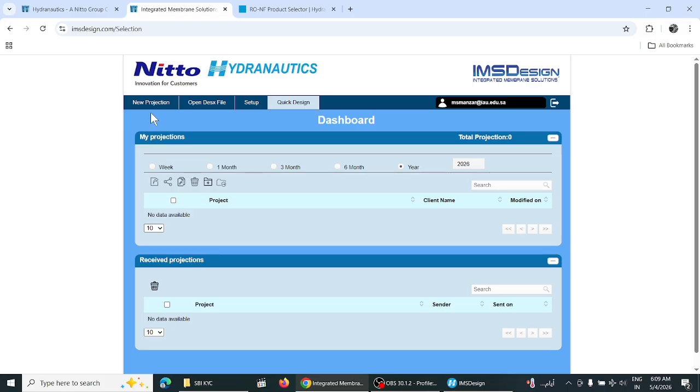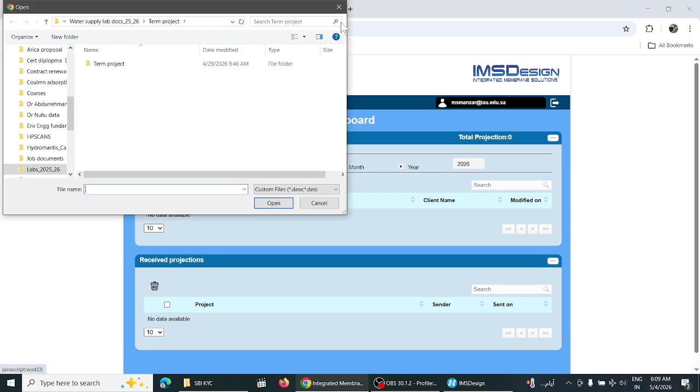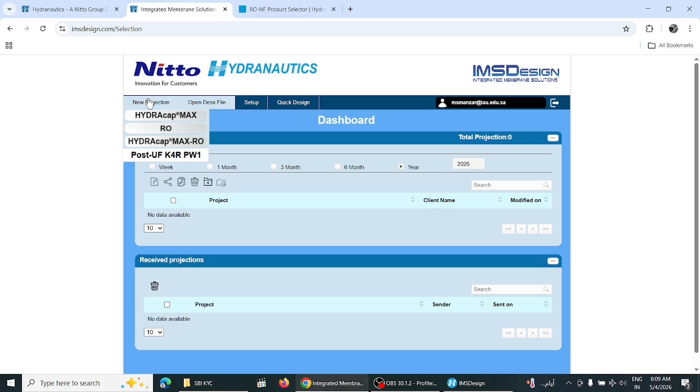Now on the dashboard, when you click, this is a new projection, and also we have open next file here. So if you have some file, you can directly import here. Now here we have HydraCap Max, RO, and post. This is not random. So this defines your process tree. So for example, HydraCap Max.